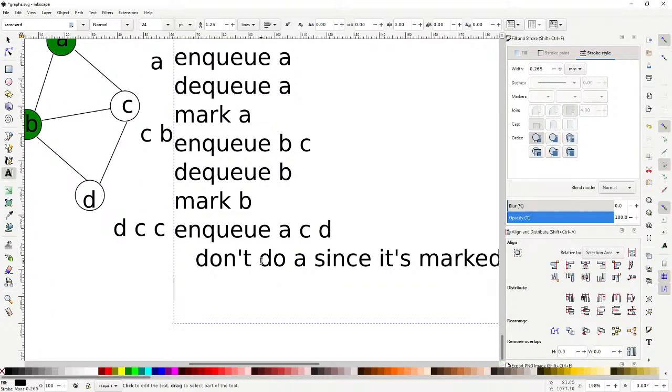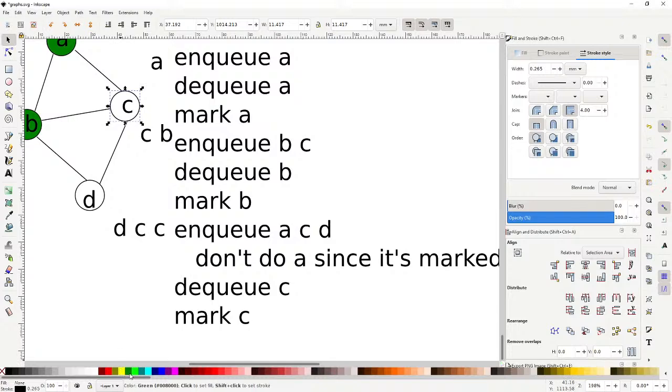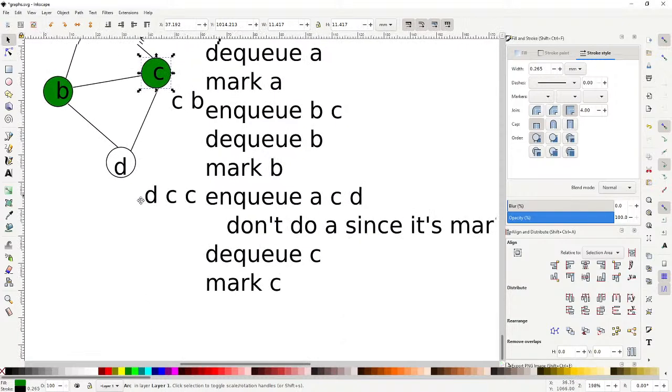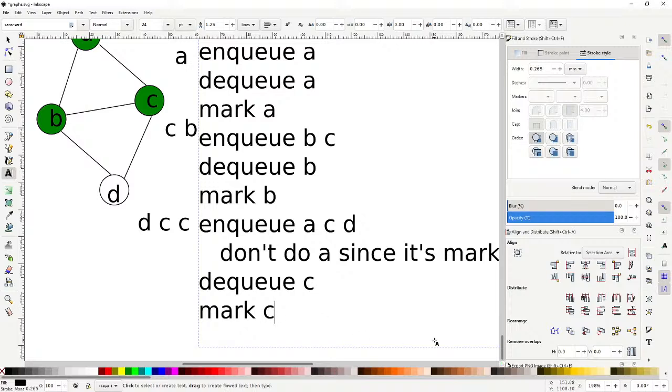And so what we're going to end up with next is we say, okay, DQ C, mark C, right? So once we do that, what we're going to visualize is that C gets marked. And now we're going to push on the children. So we're going to NQ A, B, and D. But A and B are already marked, so no, right?